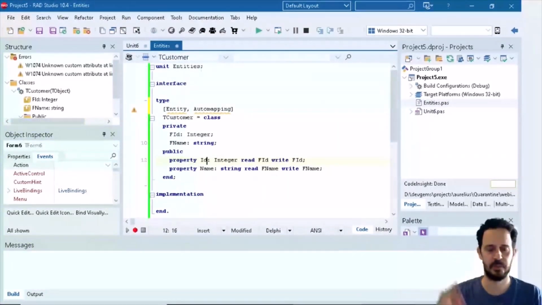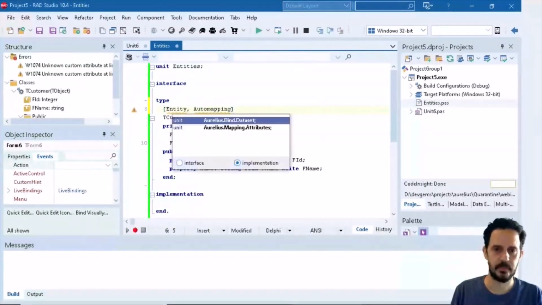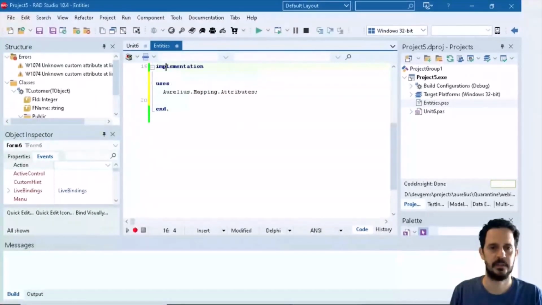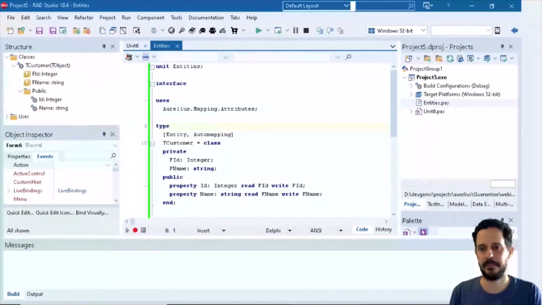It's a subject for a full webinar, but there is a nice, very quick way to start with: just saying that this object is going to be persisted in the database and do some auto mapping for you, at least to start with, okay? And of course, we have to use the units here. Okay, so we have our class mapped. So what should I do now?